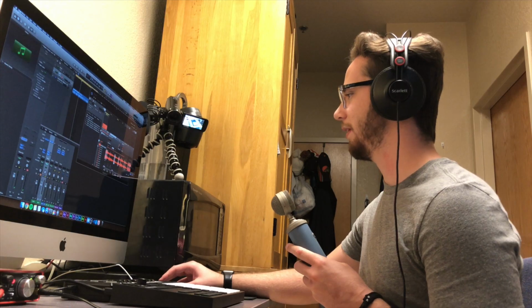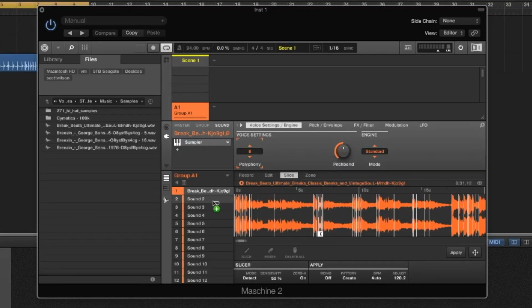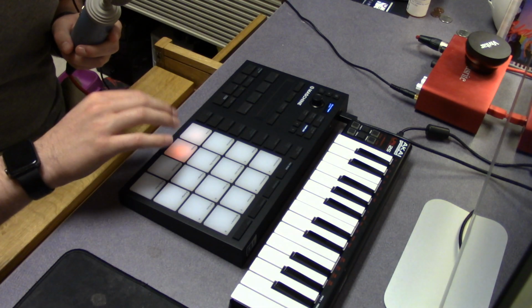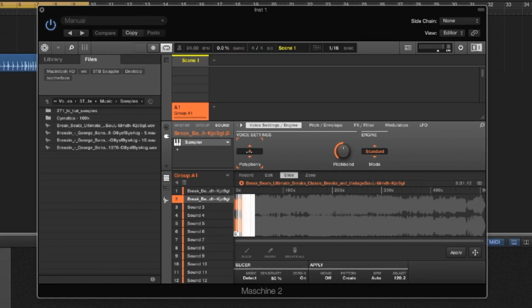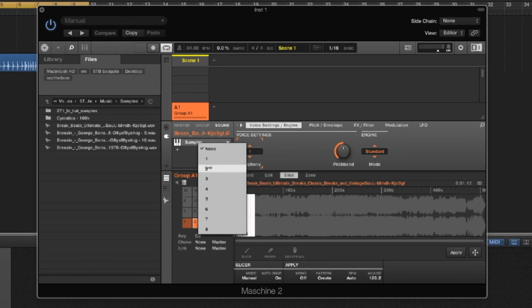If we want the sample, we can click and drag it into sound two, into this pad. I'm going to turn the polyphony down to one, which will cut the amount of voices down. Then we can also come down here and turn the choke on so they don't overlap each other.